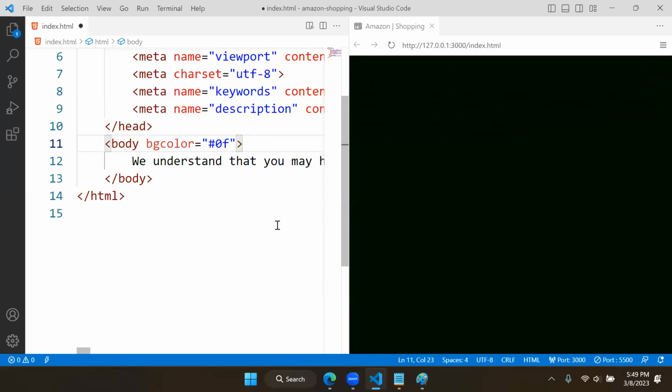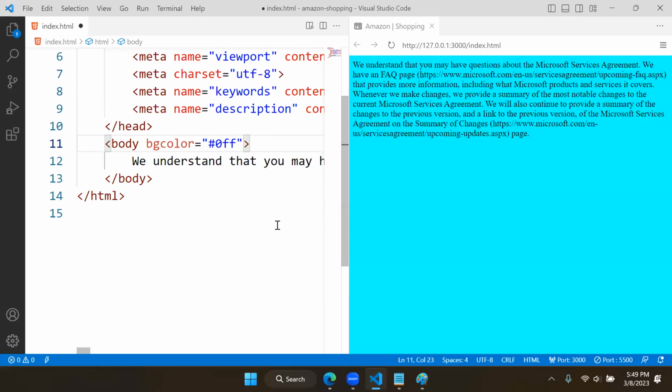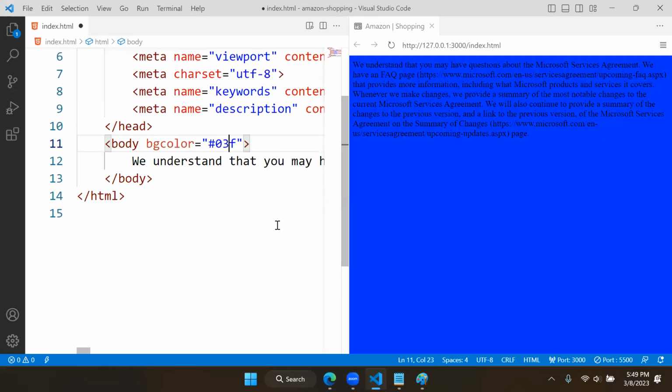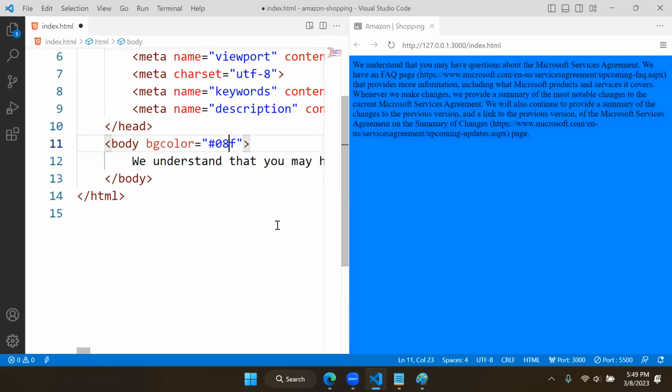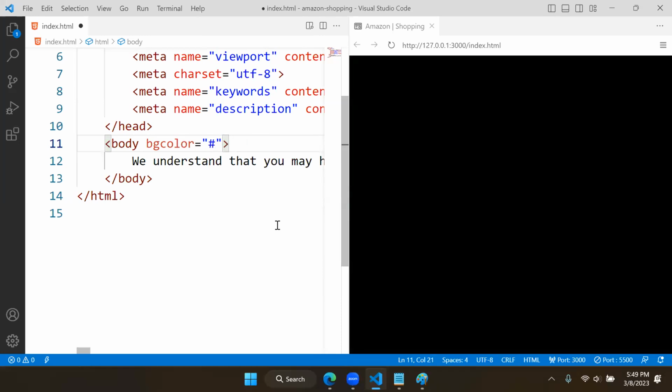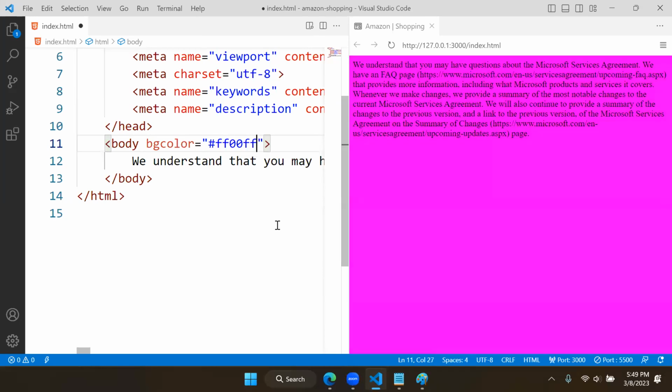So blue shade is increasing here. Suppose I want to decrease the green shade and increase the blue shade. Then here A, and blue shade is increasing now. I said 4 or 3. Now blue is more. This depends on the different color combinations you are giving. This is 6 characters. You can give FF00FF. You can give 6 characters, or you can give 3 characters.